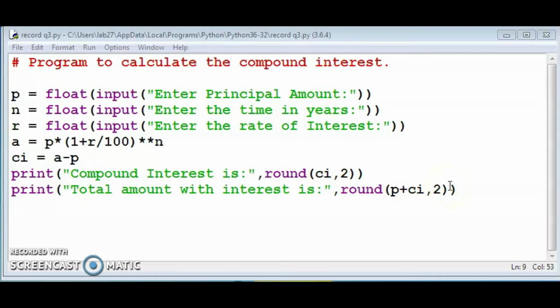Okay, clear? Here we use this input statement for reading the values from the keyboard to the variables p, n and r. p is the principal amount, n is the number of years, r is the rate of interest. From these three values, we can identify the compound interest. How can we execute this one?